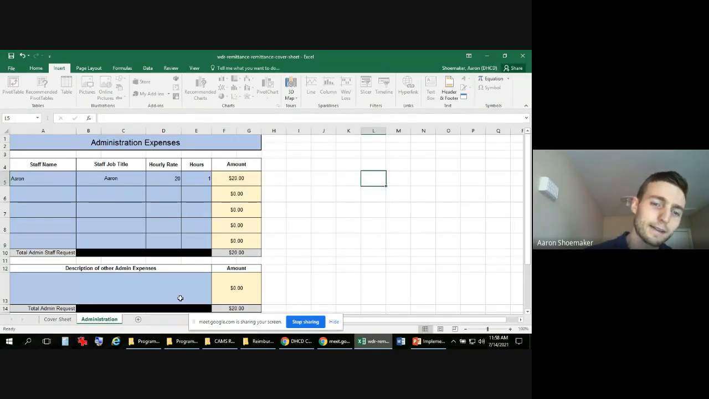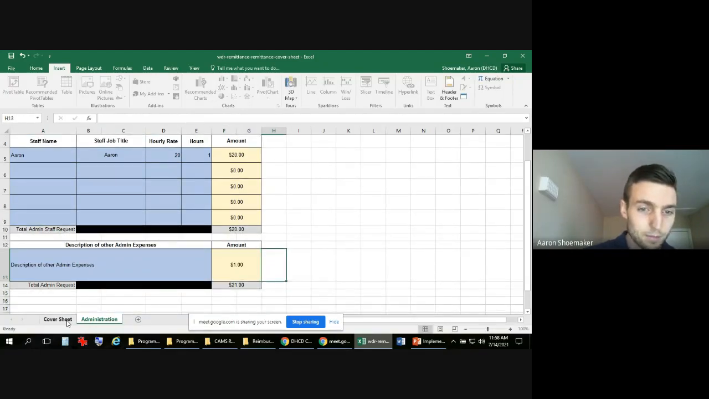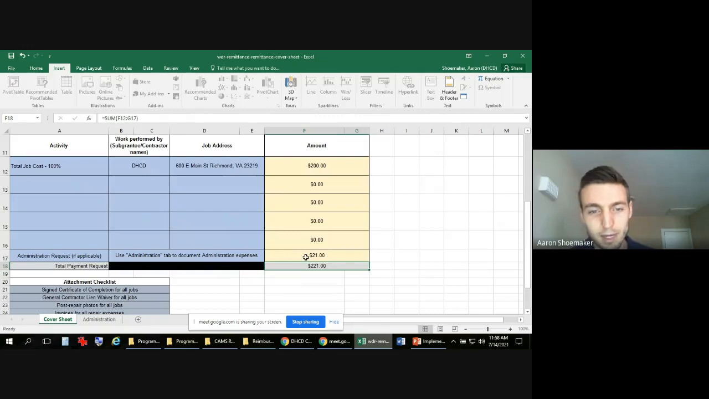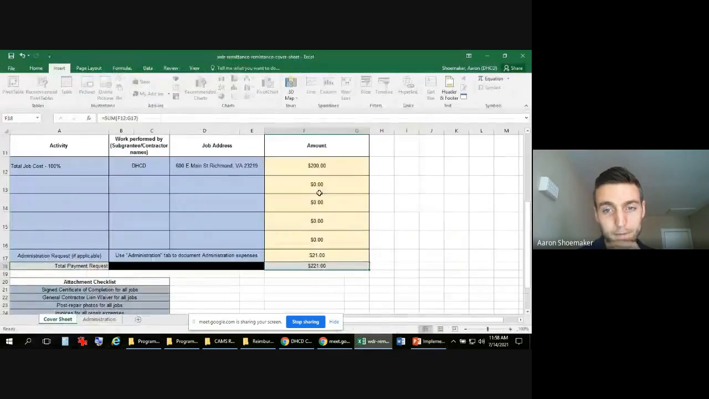Totals down here. If I had anything else to add, I could, description of admin expenses here, and put in additional funds. And when you go back to that first tab, it's now added that admin amount. So then this would be the total dollar amount that you're putting in on this page. I can't demonstrate it because this is eHARP, but you would put in that home repair amount separate from the other amount.